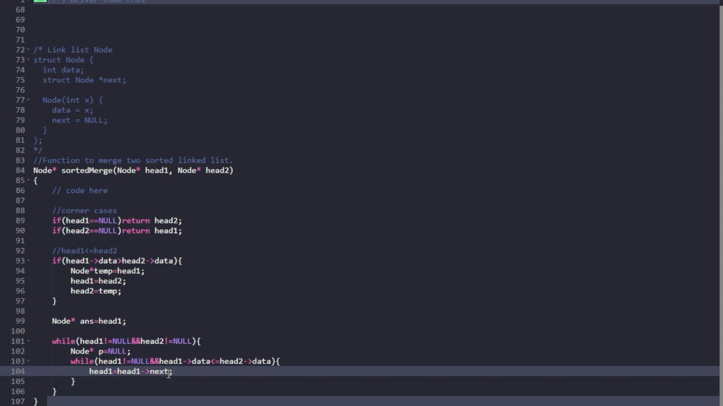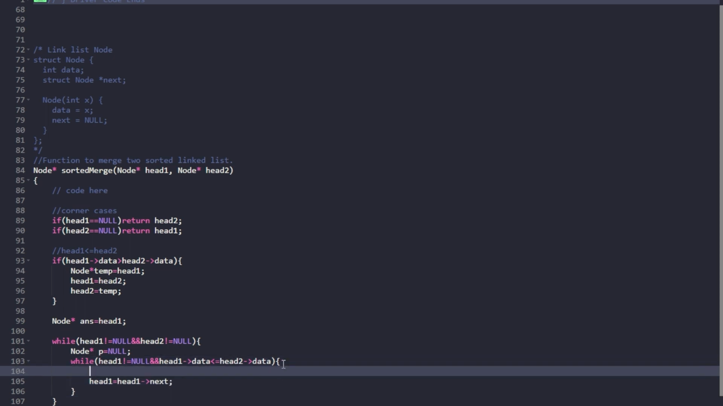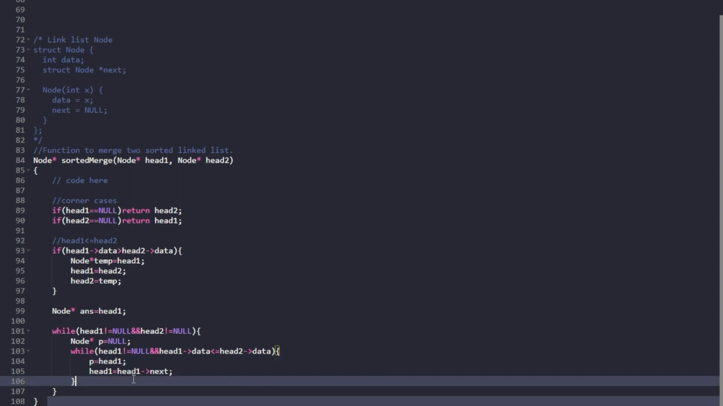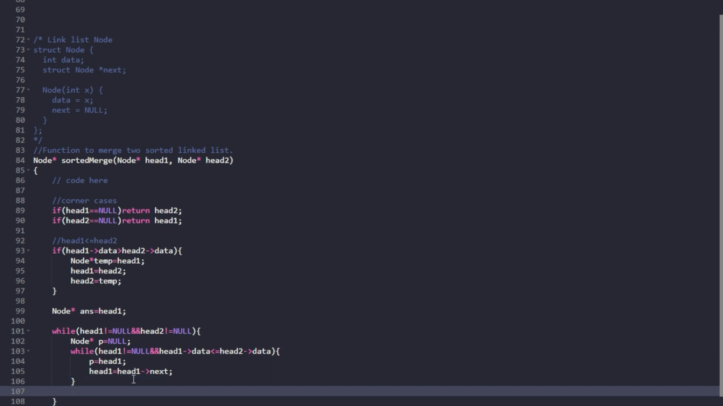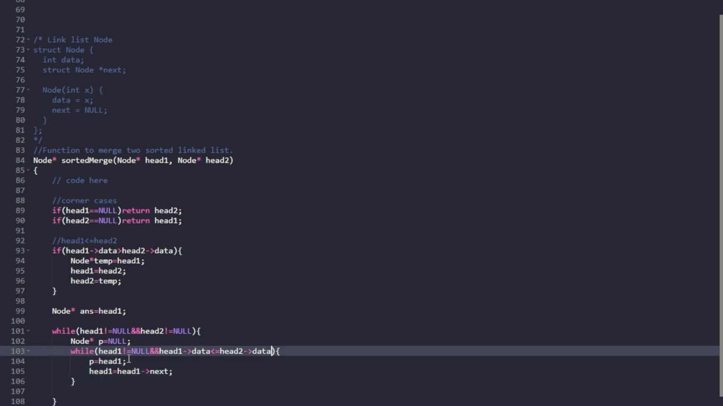But we also have to do one thing, because we have to make p the node just before head 1. So we will update the value of p, and then we will update the value of head. Now this loop will break if the value of head 1 becomes greater, or in case head 1 becomes null. If head 1 becomes null, then we don't have to do anything, it will terminate.